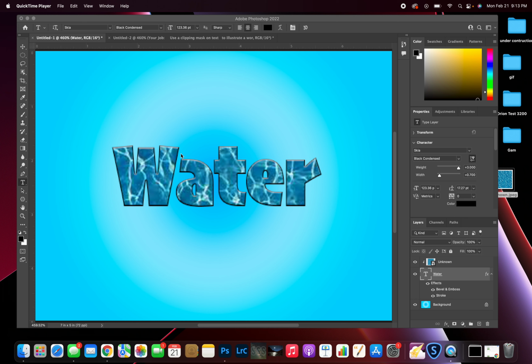word. I've also used some of the blending effects. I've used bevel and emboss to make the letters look three-dimensional. And then I've also used stroke to put a black outline. If you look over at my layers panel, you can see that the symbol for a clipping mask is this little arrow going down from the layer above to the layer below. So what you're seeing is that the photograph, that in this case I took from the internet, of a swimming pool is only showing up where the word water was written.